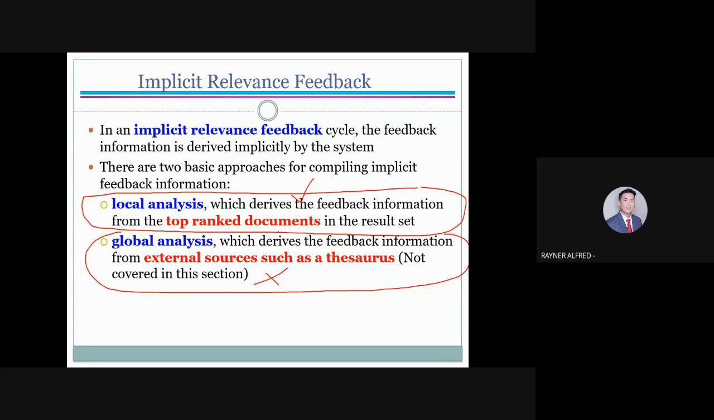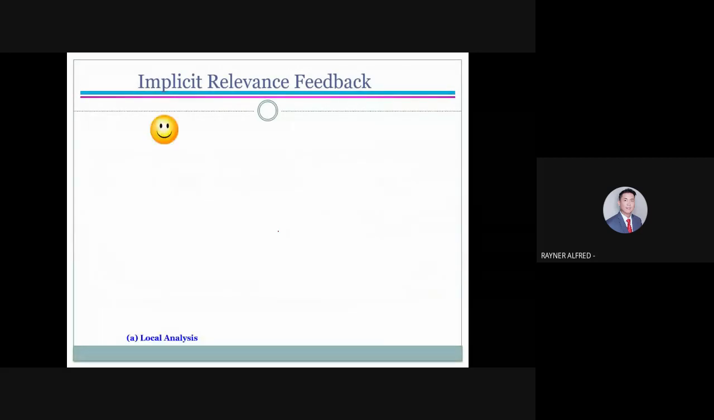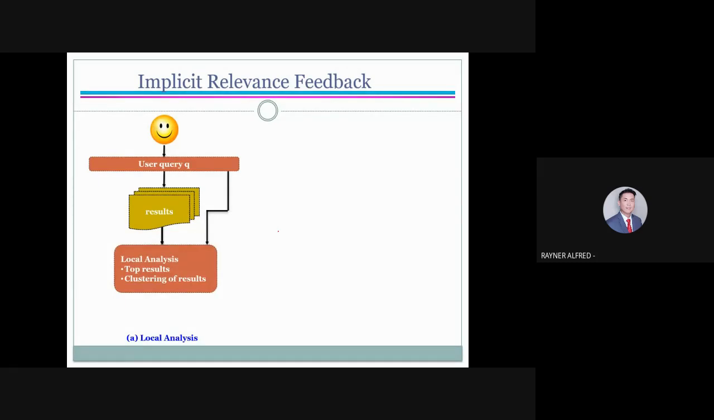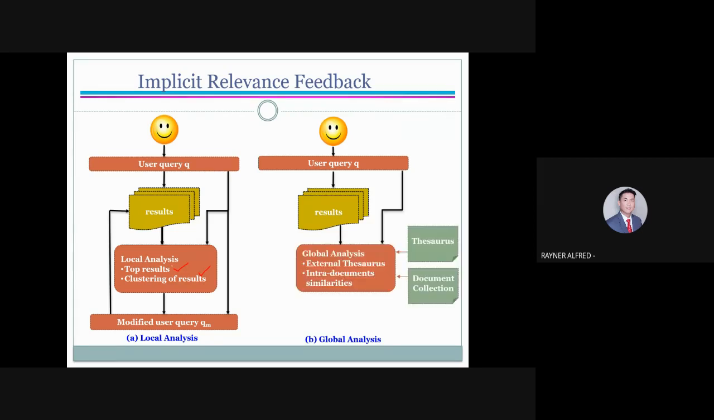Okay? So this is just to give you an idea on how we use local analysis to compile the implicit feedback information that we have for those documents. So this is an illustration only. So they compare between the local analysis and also the global analysis. Which means that we are looking at the top results, we do clustering, we look at the content of the documents, and then we modify the query, then we get a new result. Compared to the global analysis, we are referring to other external resources that we have. Okay. So those are the differences between local analysis and global analysis. For global analysis, we require external resources to modify the query.